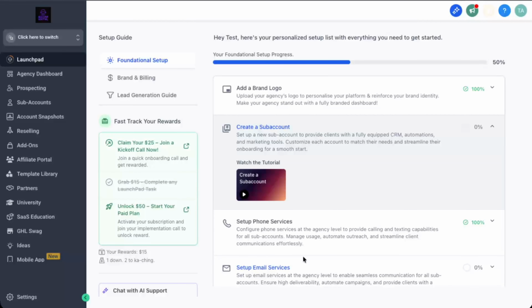In today's video, I'm going to teach you how to create a user or team member in GoHighLevel. First, make sure you're logged into your GoHighLevel account and that you have access to the agency dashboard. That's the main control area where you manage locations, settings, and team members.